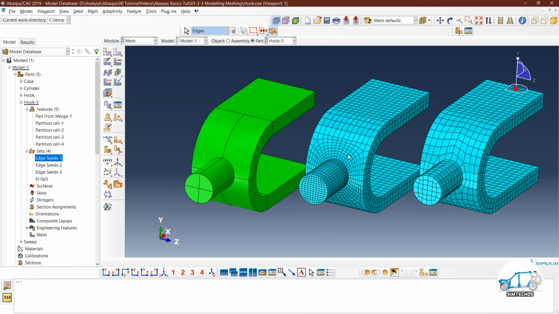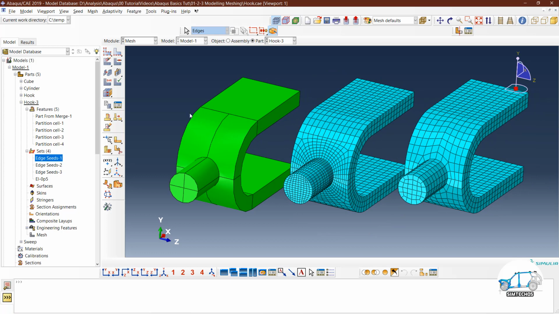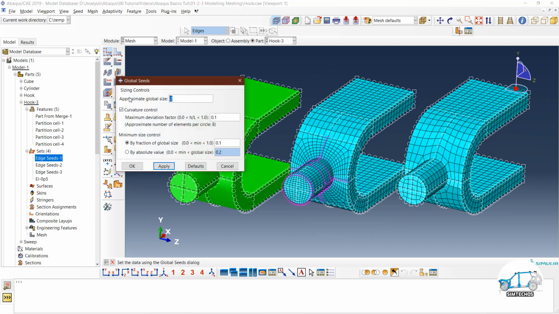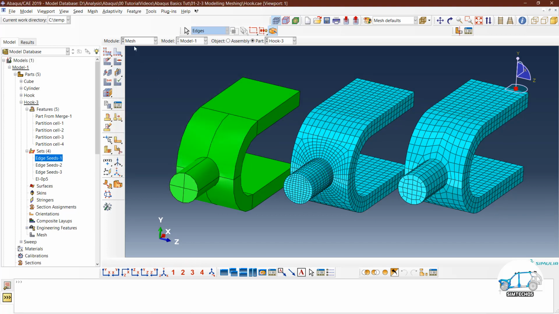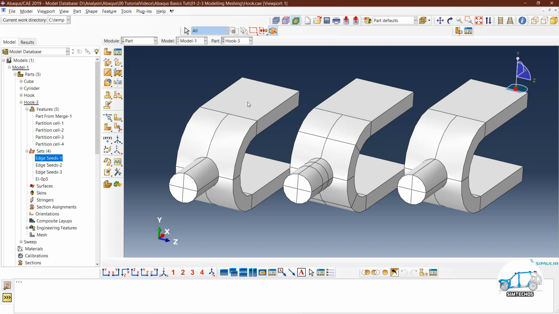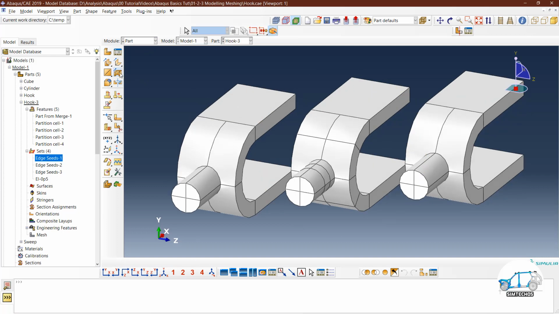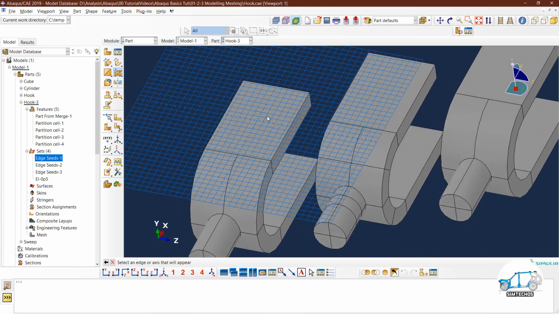In the same video, I also want to explain the minimum size and curvature options. Those are available in the local seeding as well as in the global seeding. So let me create some circular hole in this component, the third component. Go to the extrude cut options, select the particular face and edge that you want to define as vertical.